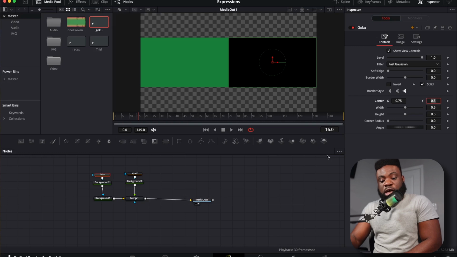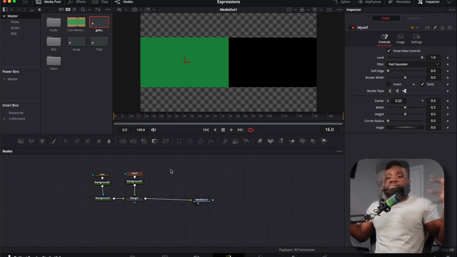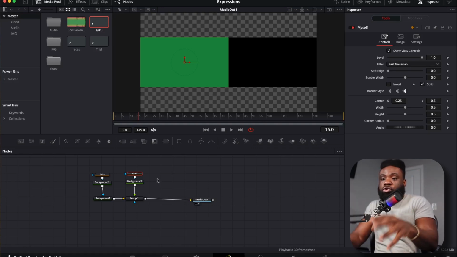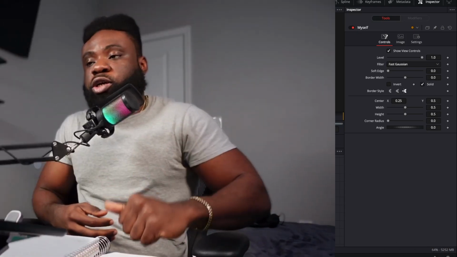Since I'm the one following the instruction, it implies that the instruction will be written in the myself node. I'm the one who's going to be doing whatever Goku does. So Goku and myself need to communicate, right? In order to communicate, you need to speak a language. DaVinci Resolve uses the Lua programming language.